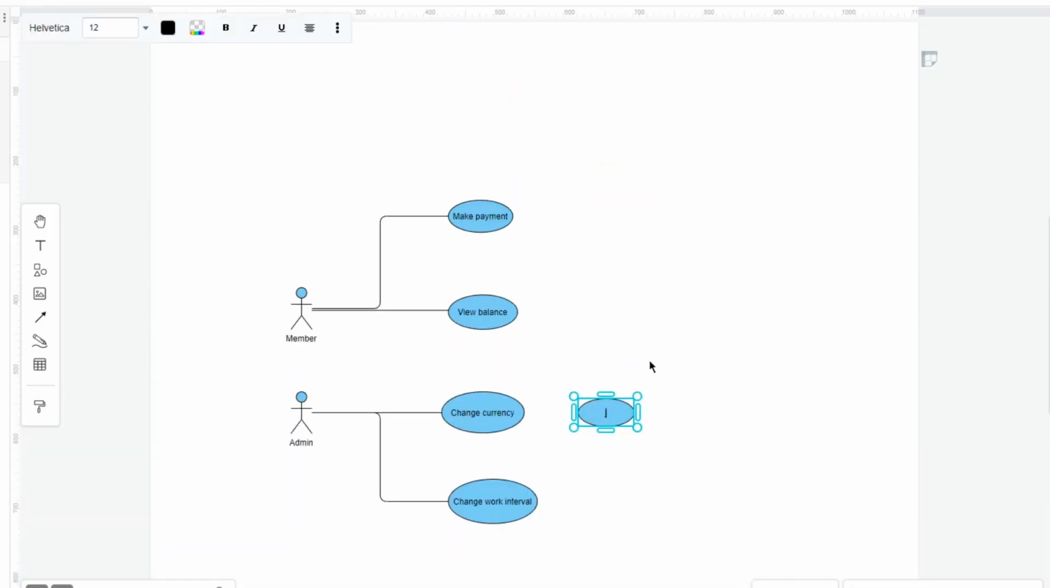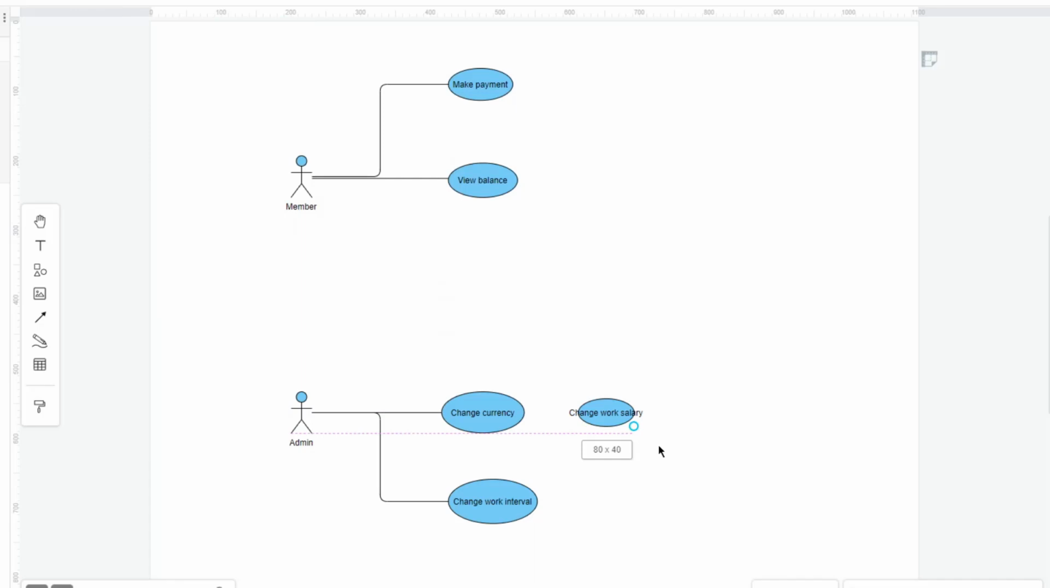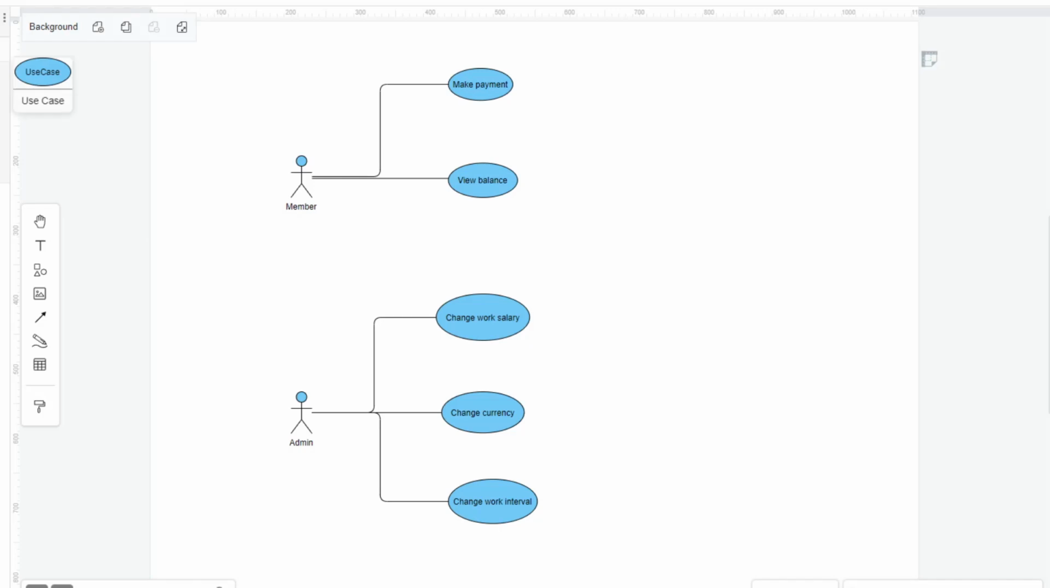The final use cases for members are making a payment, viewing your balance, and working. For admins, the use cases are changing the work salary, changing the currency, and changing the work interval. Admins are, of course, also able to do what every member is able to do, so just because you're an admin doesn't mean you cannot make a payment.